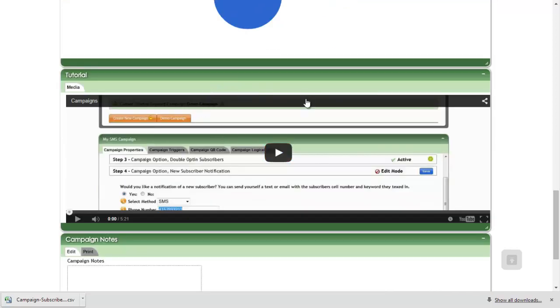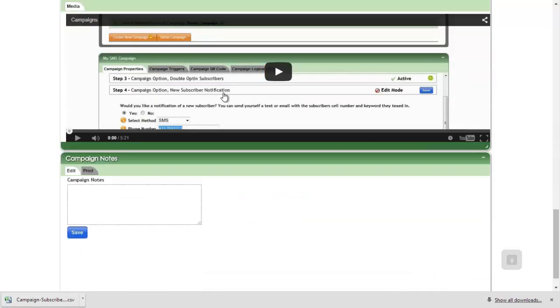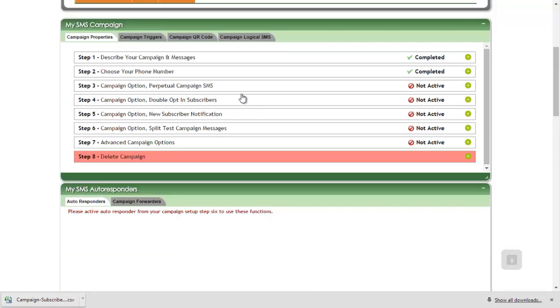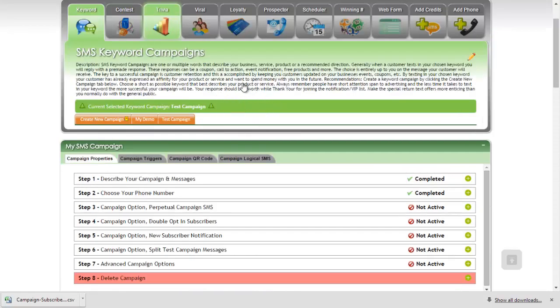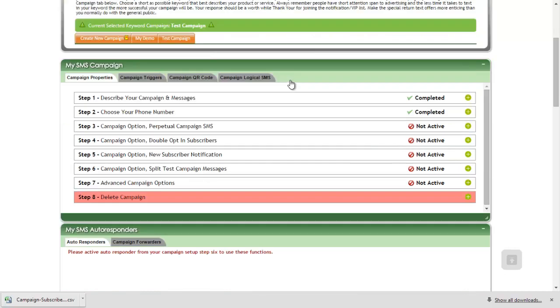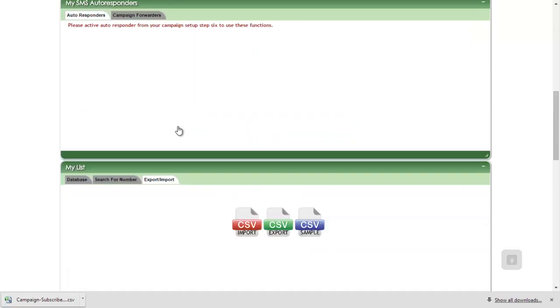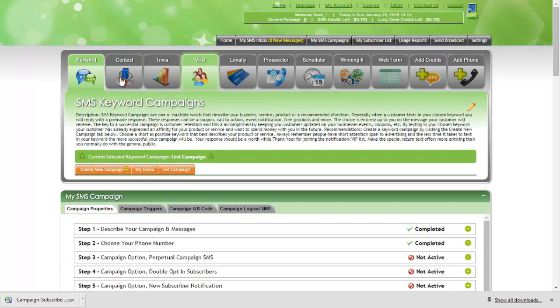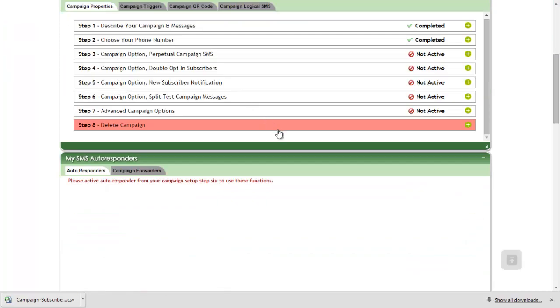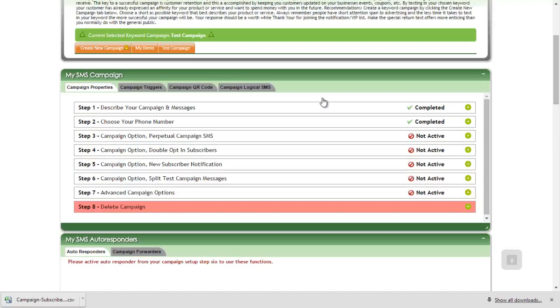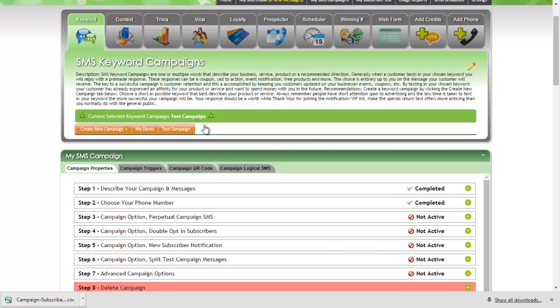For more in-depth training, always refer to this tutorial that is found inside of the tutorial pane or the tutorial window inside of the campaign. You'll find the functionality of each one of these very similar as far as how they work. So in contest, trivia, viral, loyalty, and prospector, a lot of this functionality is exactly the same. So when we get into training for contest, trivia, viral, we're not going to get into how to exactly make a subscriber notification, how to double opt-in subscribers, because we've already trained it here. Just make sure that you fully understand it here before you progress into the other campaign types.